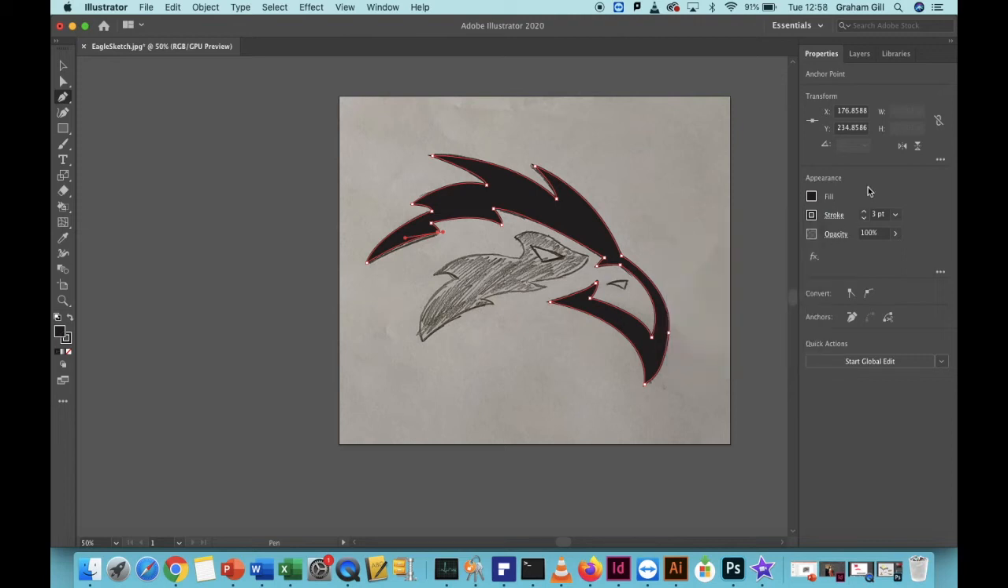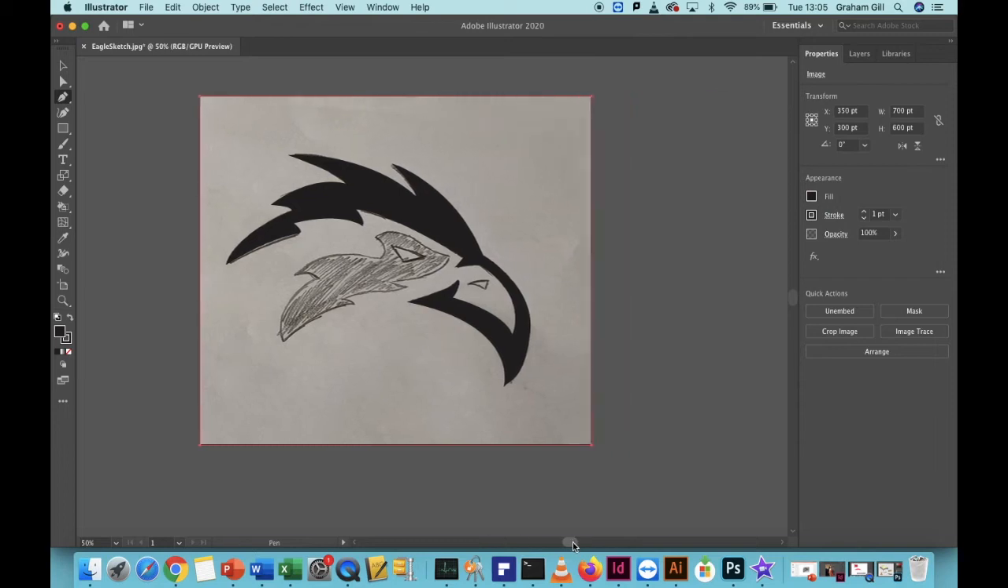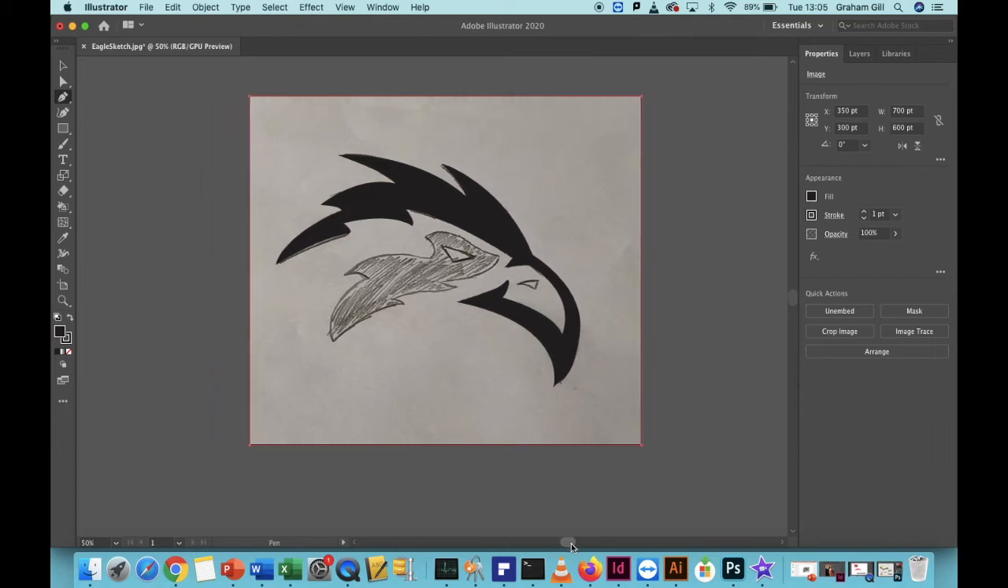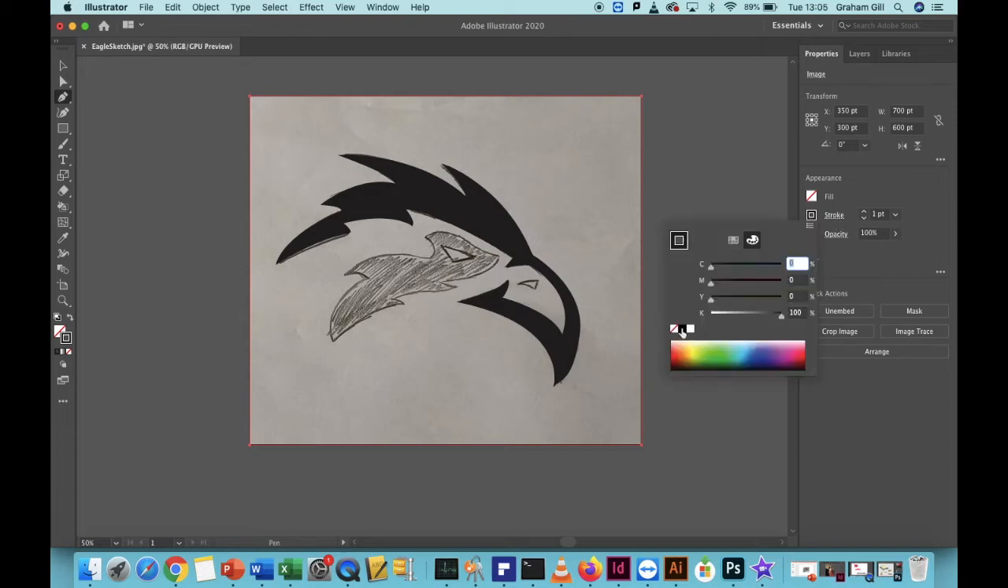With that section complete, now I can move on with the pen tool and create the rest of the eagle. So we'll select the pen tool again, but first I'm just going to adjust this to place the eagle back in the center of my screen. Now click the pen tool and make sure that the fill color is set to none and the stroke color is set to black or something else that's dark.